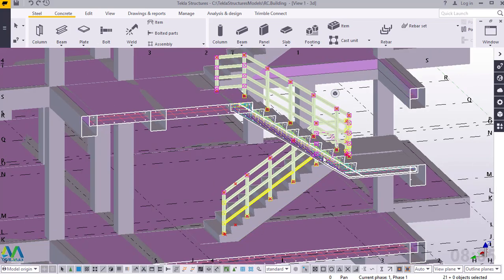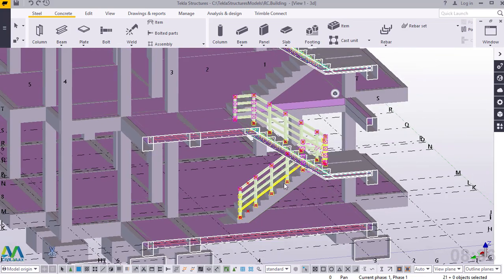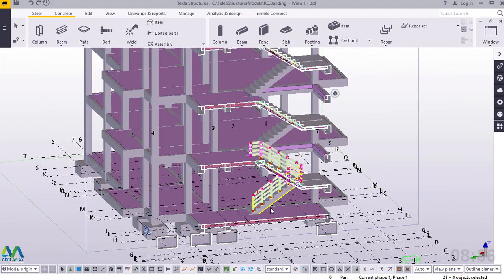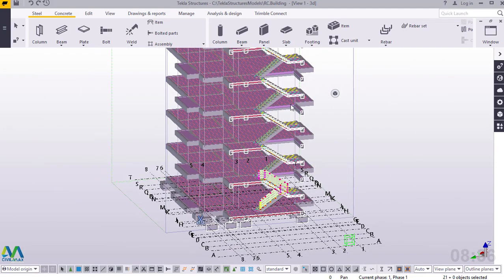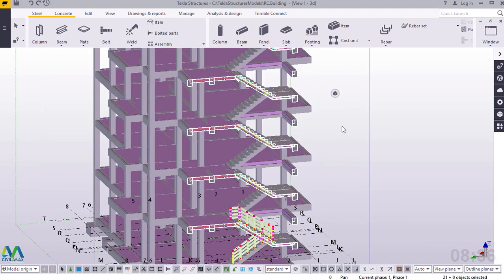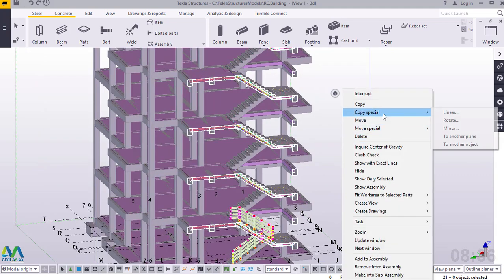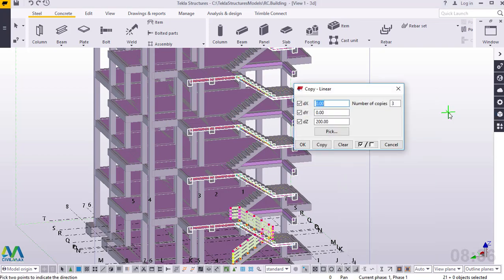Now what we are going to do, once I've selected that, I'll zoom it out. And now I'll right click and come to spatial copy and click linear. Under linear, we want these handrails to be copied to the rest of the staircase going up. Now, how many landings do we have? We have probably 4 landings. I'll press 4 right there.